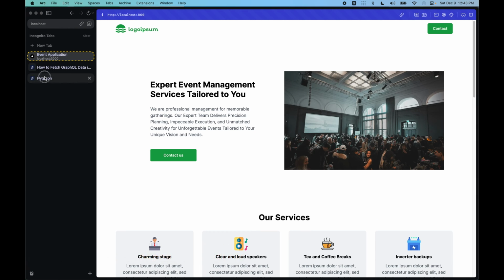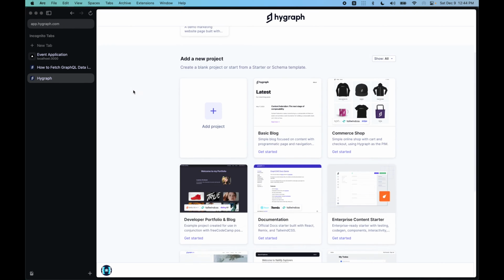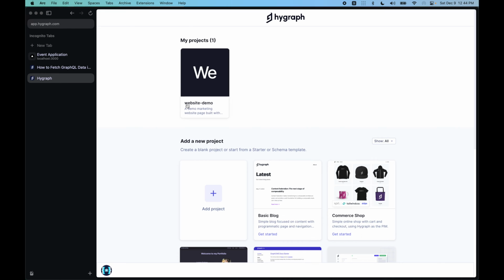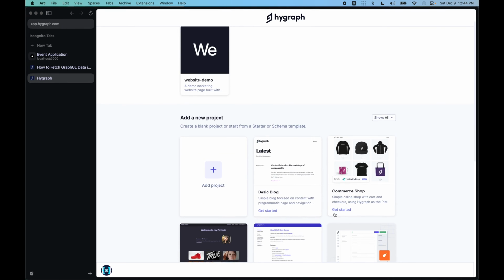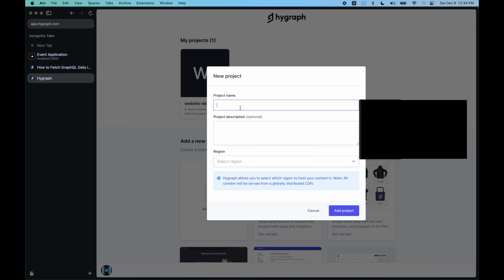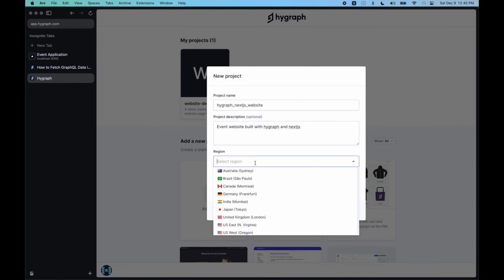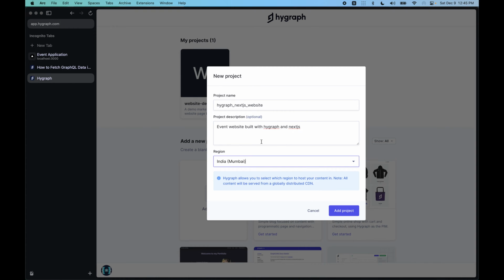First of all, let's go to our Hygraph dashboard. If you haven't created the project yet, you can start with a blank new project or choose any of the projects that you can see here in the list. We'll start off with a blank new project, so let's click on add a new project. For the project name, we will call this Hygraph Nextjs website, and for the description, fictitious event website built with Hygraph and Nextjs. For the region, I will choose India as it's the nearest location. Let's go ahead and add this project.